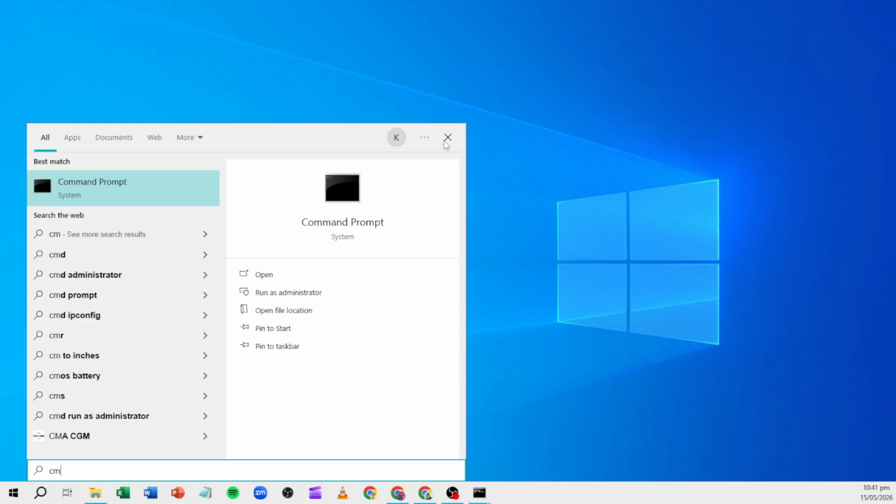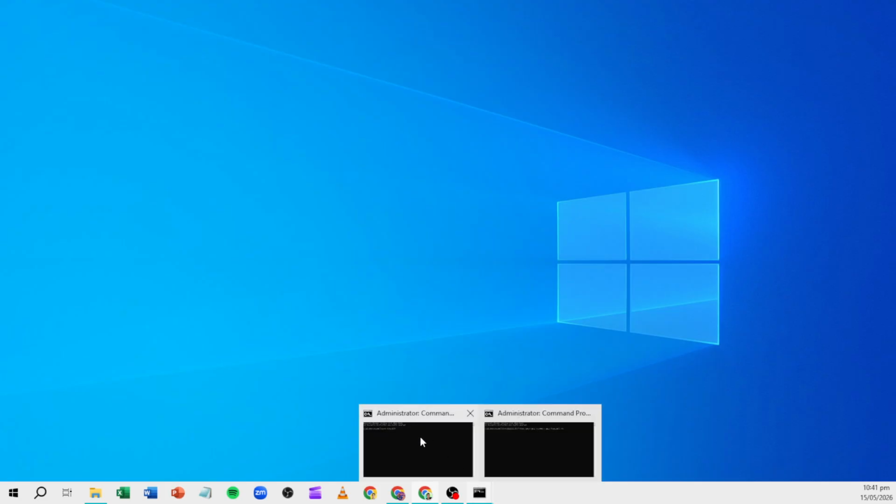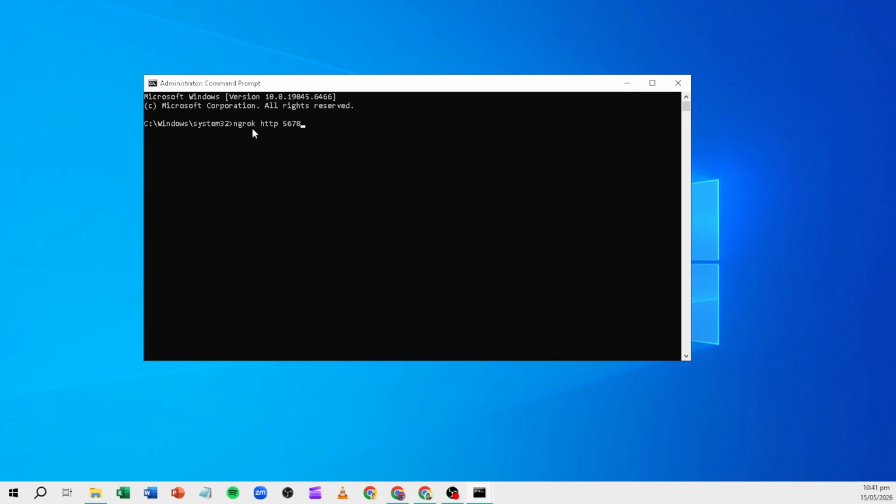Start by opening your terminal and creating a public tunnel to n8n's default port. Assuming you already have Ngrok installed and running, type ngrok http 5678. Port 5678 is the default n8n port, so this tells Ngrok to forward public traffic to your local n8n.